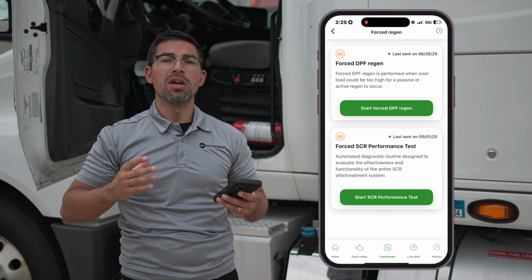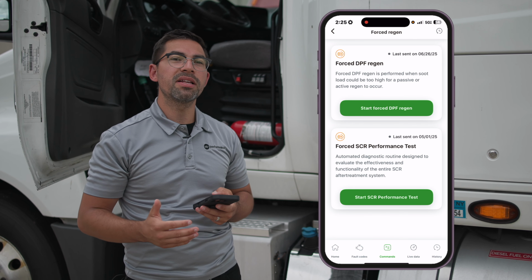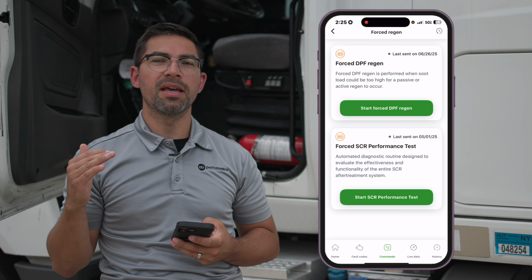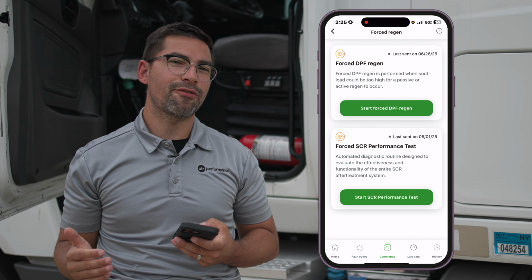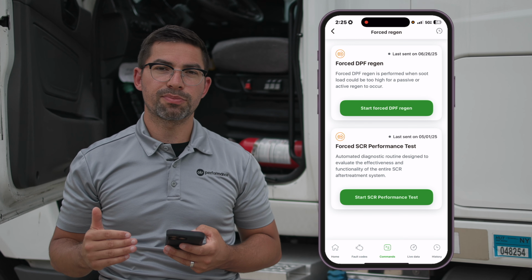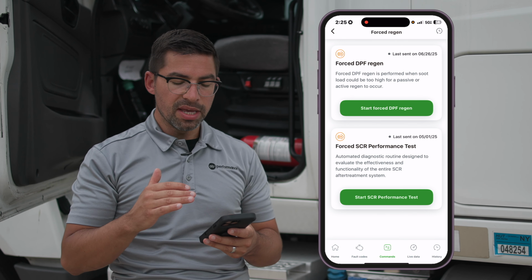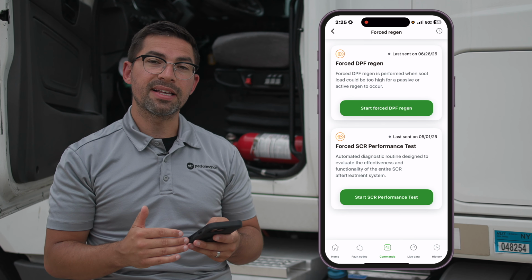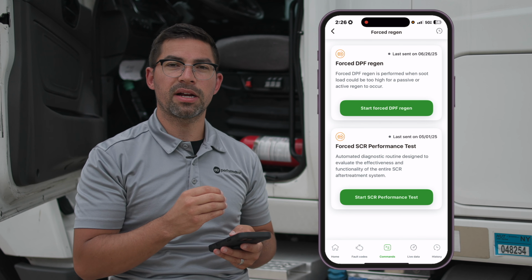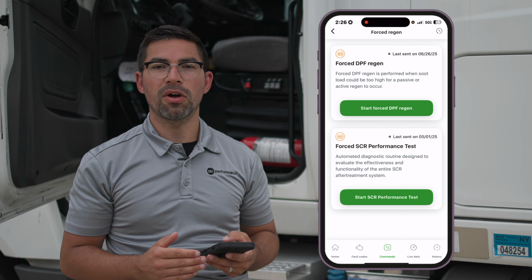Sometimes certain fault codes require us to do different types of regens, and this is a great example of that. So if you have anything aftertreatment related or DEF related where the system needs a specific regen to run through its process in order to clear the fault codes, that's where you would run the SCR performance test to test the entire SCR system in order for it to clear any active fault codes.